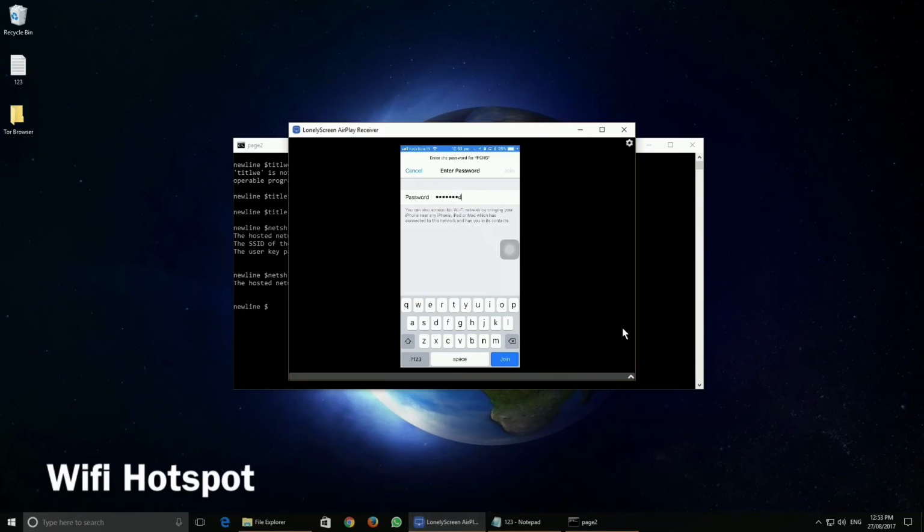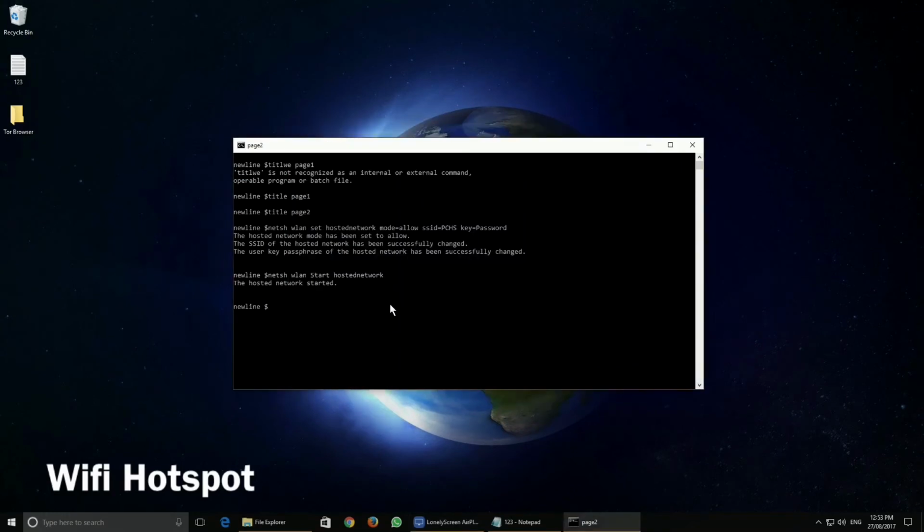Since I've come out of my hotspot, I was not able to AirPlay anymore. Now I'll show you how to deactivate your hotspot. Type in this particular query and just paste it. As you could see, the previous query and this one are the same, except start and stop. Just press enter, and it will automatically stop your hotspot. That's how you have deactivated it. Once you get this particular message, your hotspot is deactivated now.